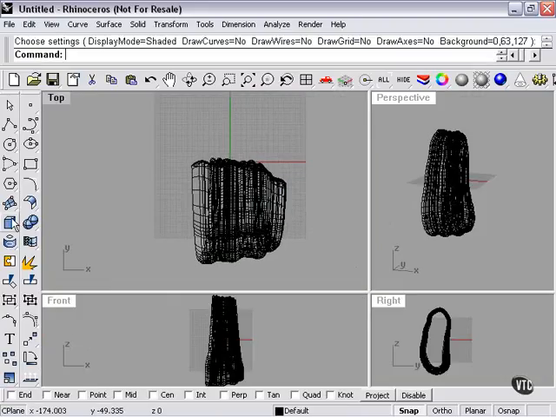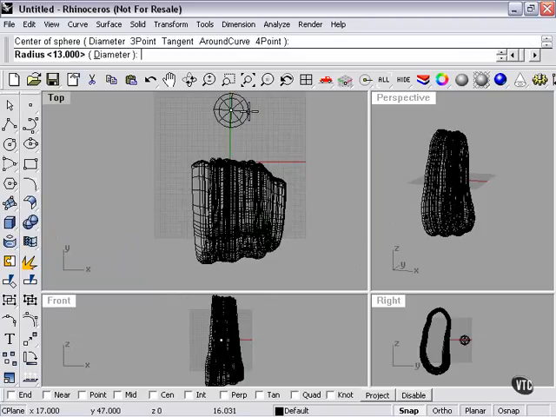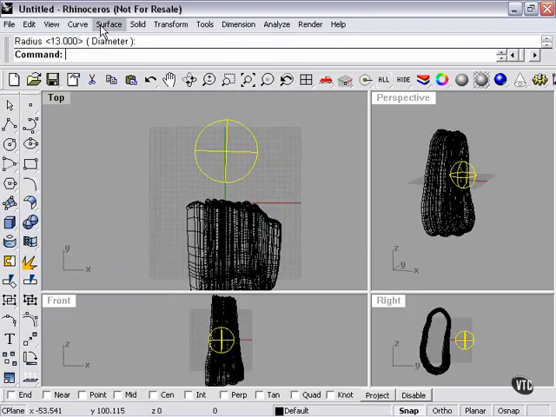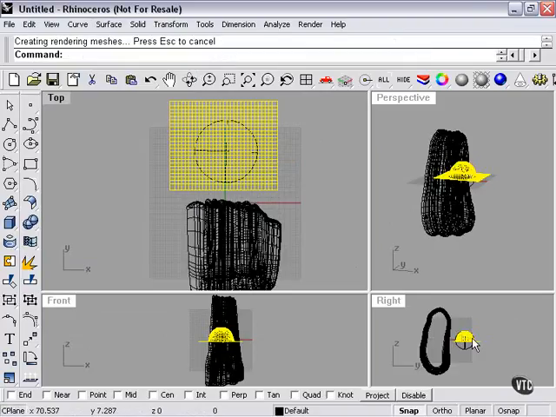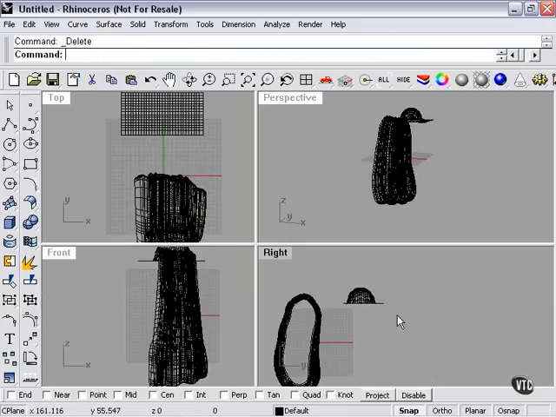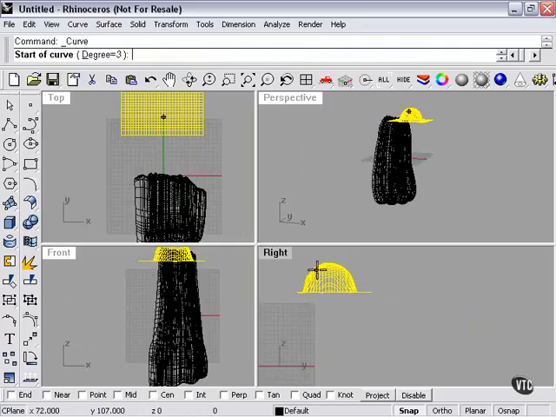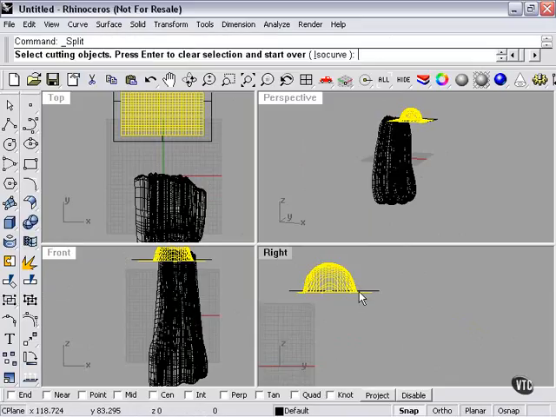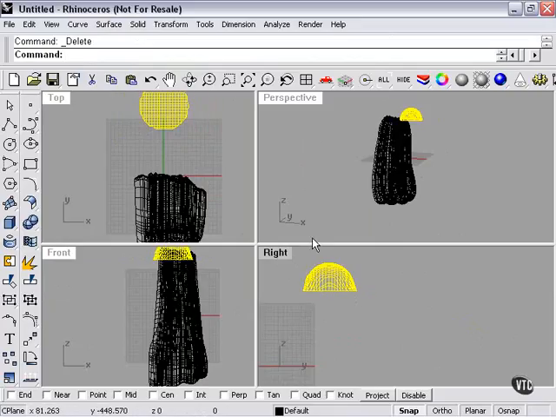Another way to create a cloth type of feel would be to create a sphere. Use your drape tool. Delete the original sphere. Then the fastest way to cut it is going to be cutting plane. Here, select the sphere or the drape. Split, select cutting plane, press enter. Delete what we don't need.